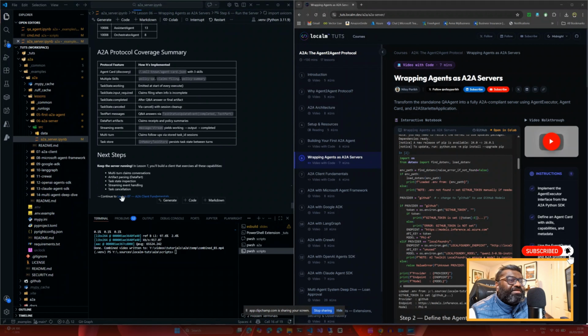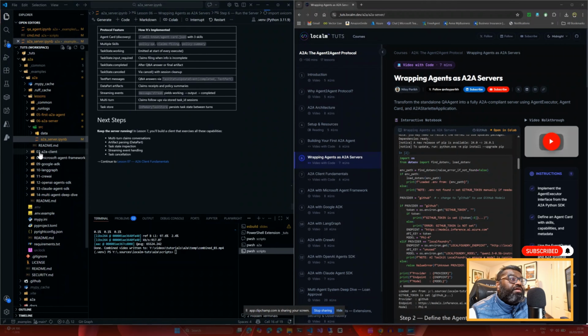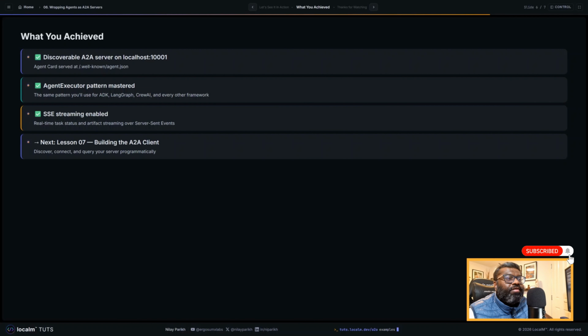And in the next lesson, we will use this server to connect with our A2A client, and we'll see how it works. Your QA agent is now a live A2A server. Any A2A client from any framework can discover it at the well-known URL and send a task. Next, we will build the client.